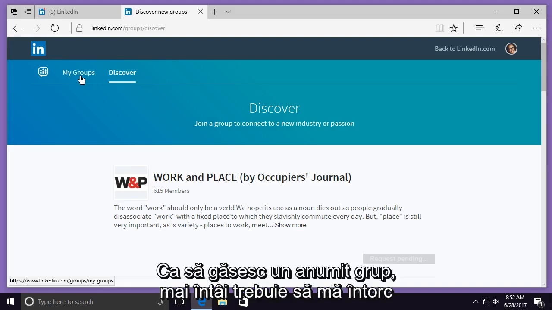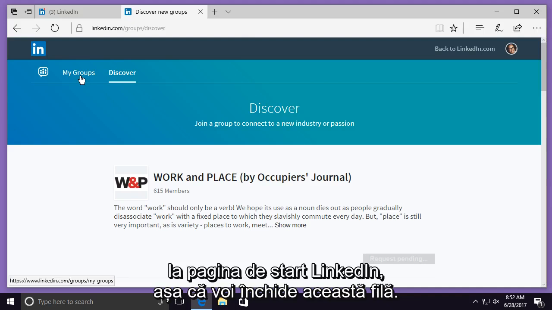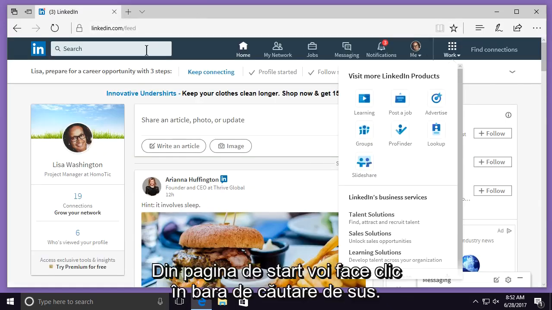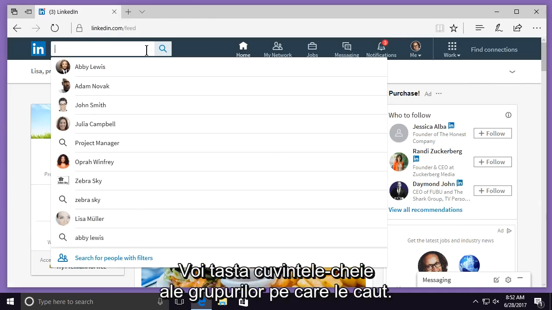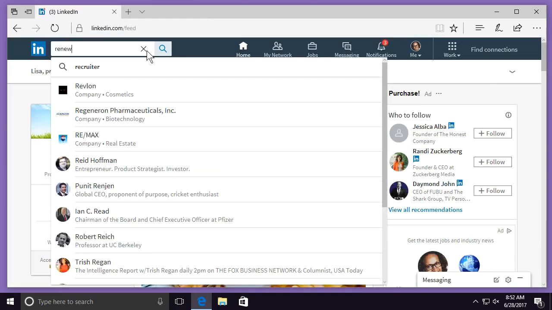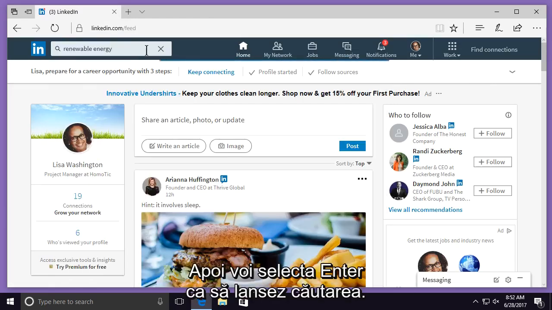Now to find a specific group, I'm going to first go back to my LinkedIn homepage, so I'm going to close this tab. And from my homepage, I'm going to click in the search bar at the top. I'm going to type in the keywords of the group that I'm looking for, so renewable energy, for example. Then I'm going to select Enter to launch my search.